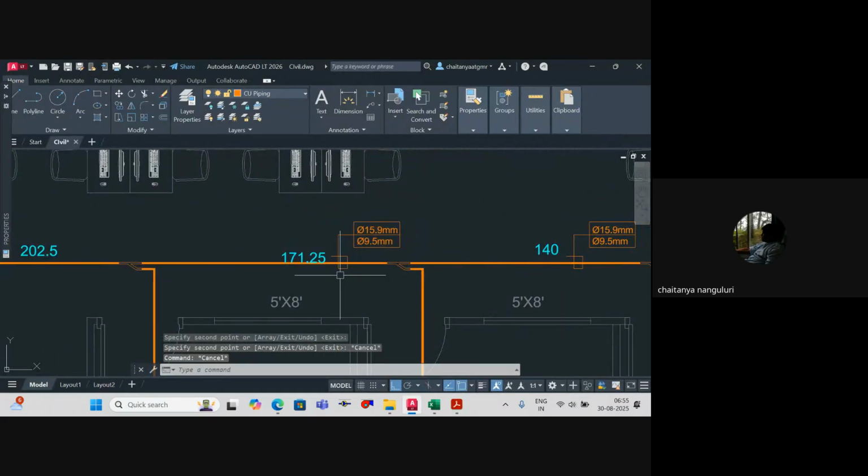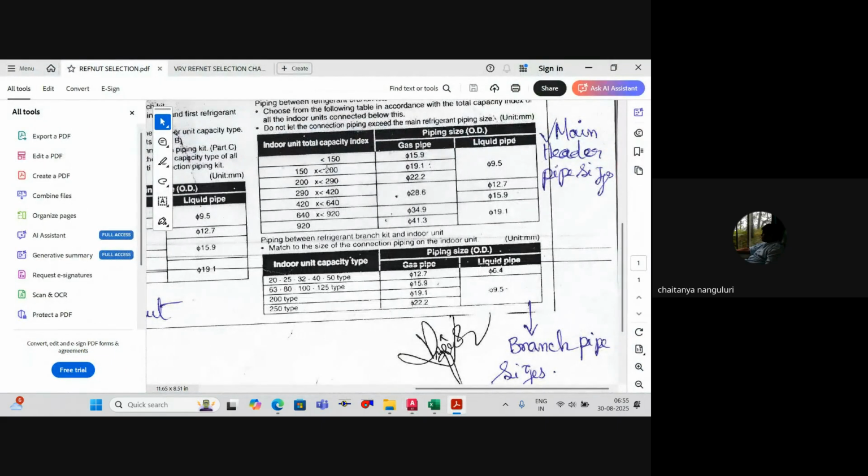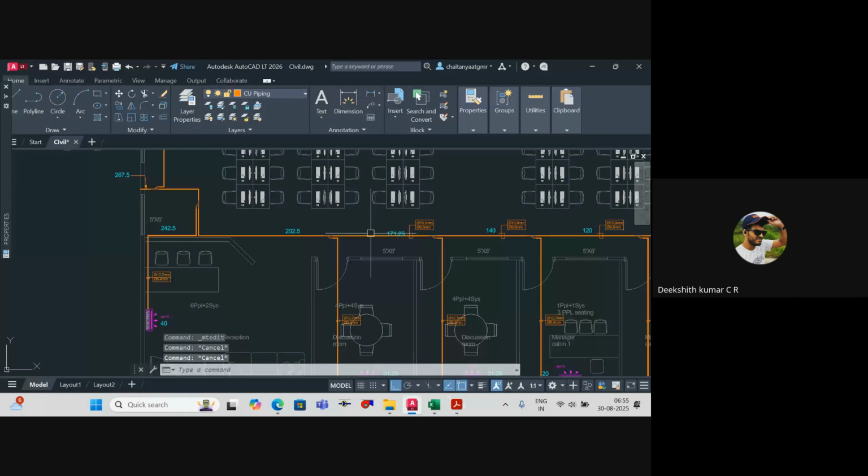So here I have to change it. 171.25. So 171.25 means it is between 150 and 200. You agree? So it is 19.1 and 9.5. So this is 19.1 pipe size.